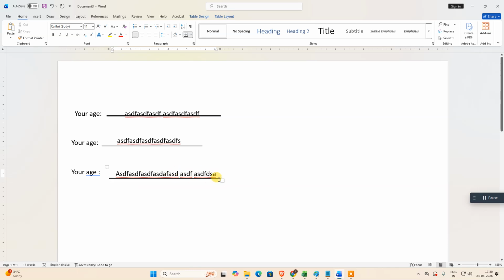If you have a long answer, then you can increase that column size and you can write your answer. So that is how you can create a fillable line for your answer in Word.